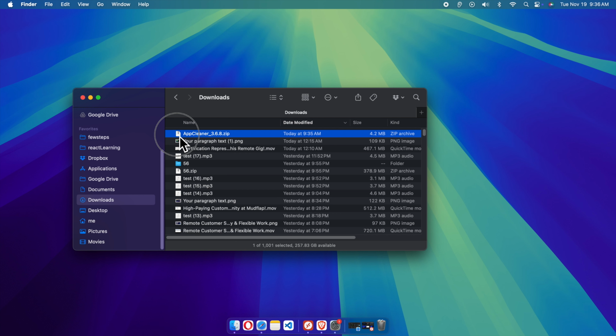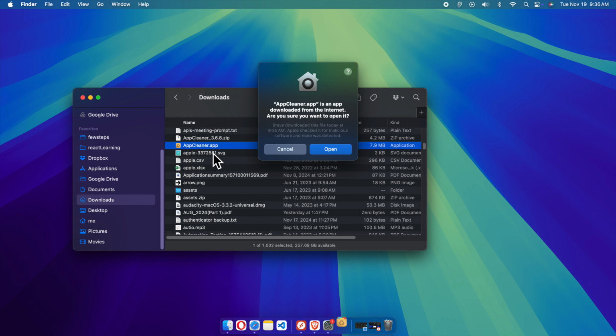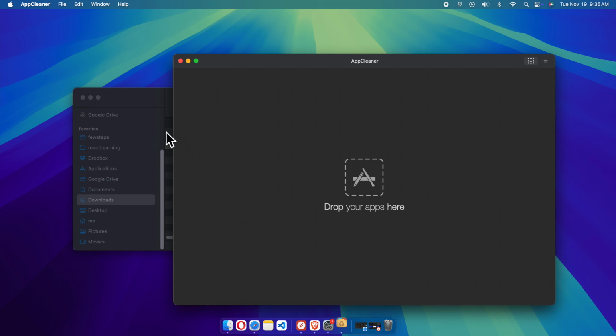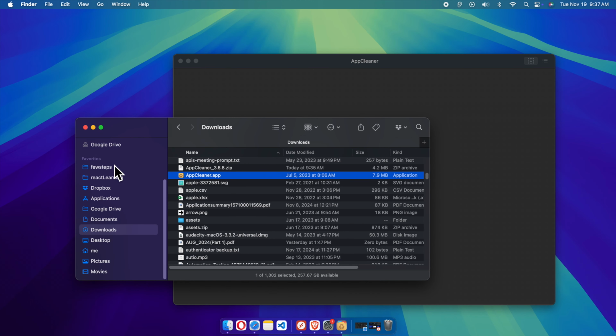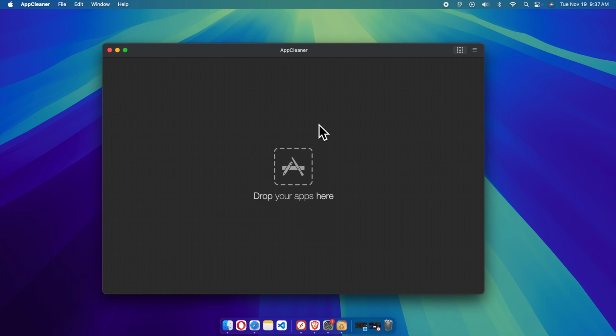So I'm going to unzip it. Once the software is extracted completely, we'll find this application, appcleaner.app, which is extracted from the zip file. To run it, we just need to double click, and it will give us this type of warning. We have to press the open button to open the software. This window we don't need, so I just moved it to another window.